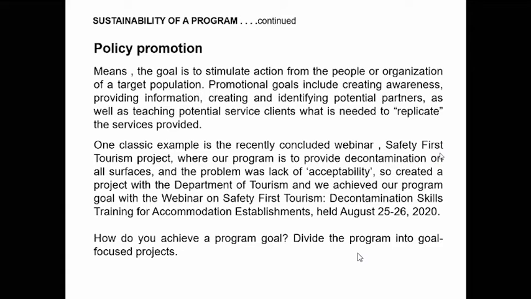So, when you speak of a program, you have to divide them into projects or goal-focused projects. Like the program of the BFP, diba? Napakadaming division because each division has its own projects in order for the program of the BFP to be achieved. Okay, so again, kanina, you learned what is a program, how do we plan, or program planning, the 5 steps, and how to sustain a program. And this time, how do you achieve a program? Okay, diba? So you divide a program into goal-focused projects.